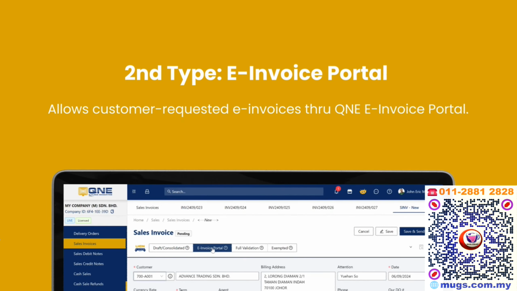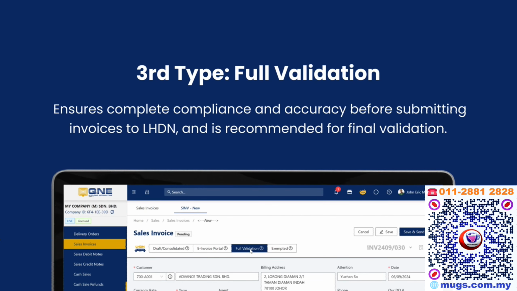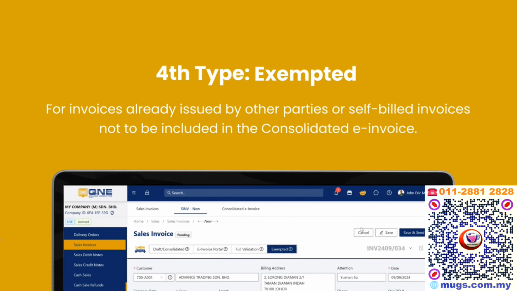2. E-invoice portal, allows customer-requested e-invoices through QNE E-invoice portal. 3. Full validation, ensures complete compliance and accuracy before submitting invoices to LHDN, and is recommended for final validation. 4. Exempted, for invoices already issued by other parties or self-billed invoices not to be included in the consolidated e-invoice.